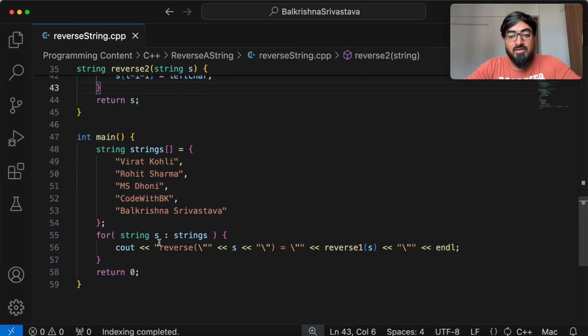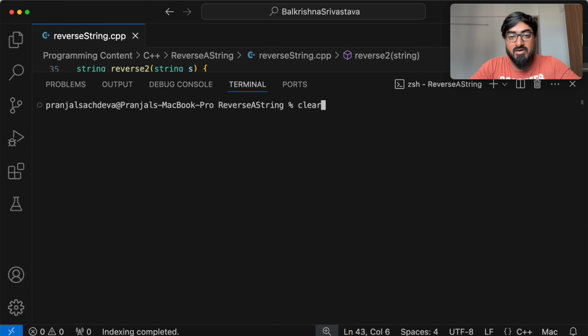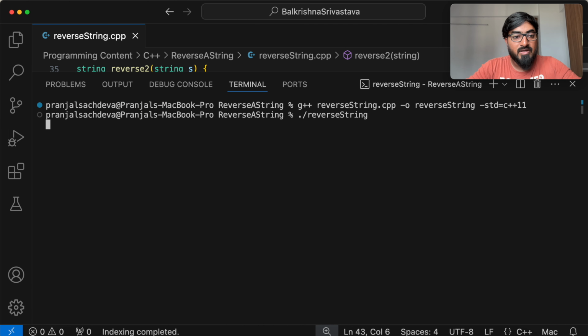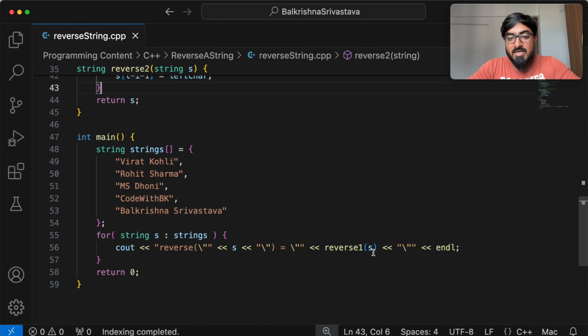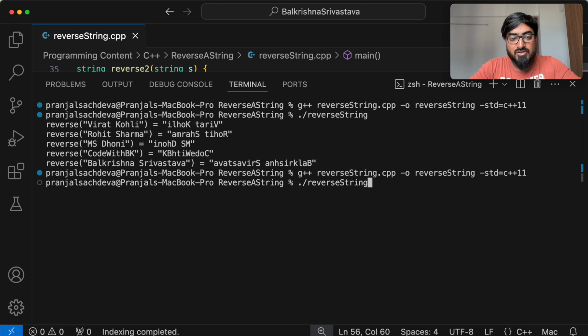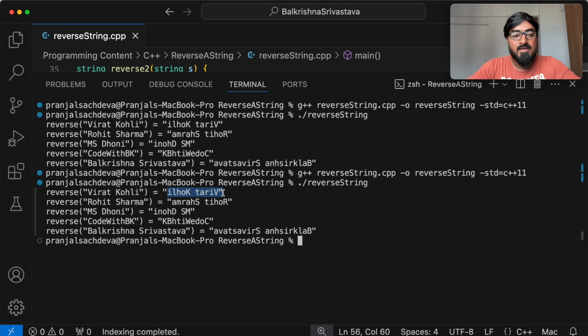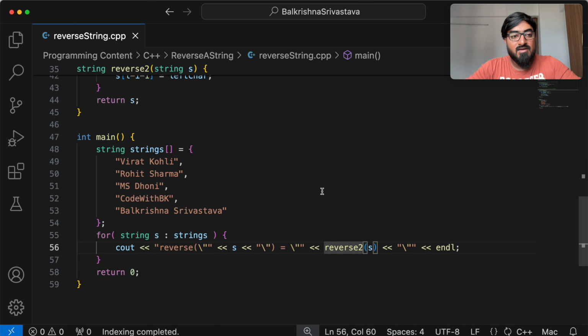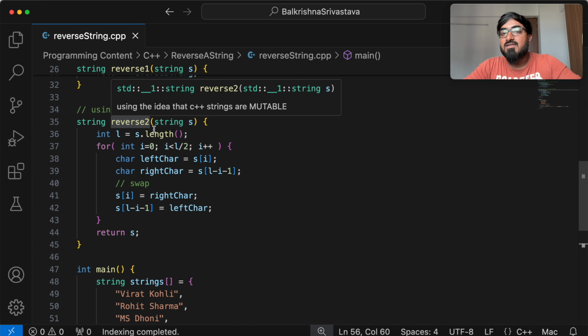All right, so let me just run reverse one again, the first approach. Changing this to reverse 2, compiling and running, we should get the exact same output that we get for the first case. So this is your second method to reverse a string.